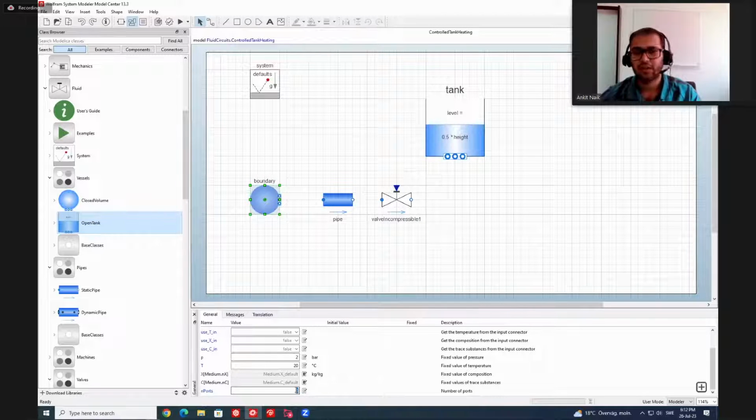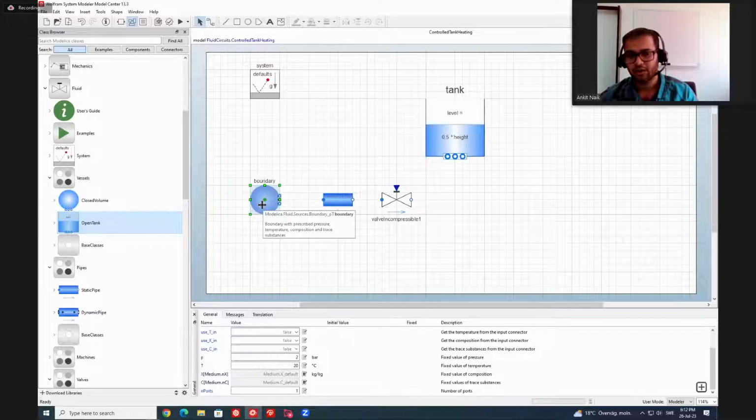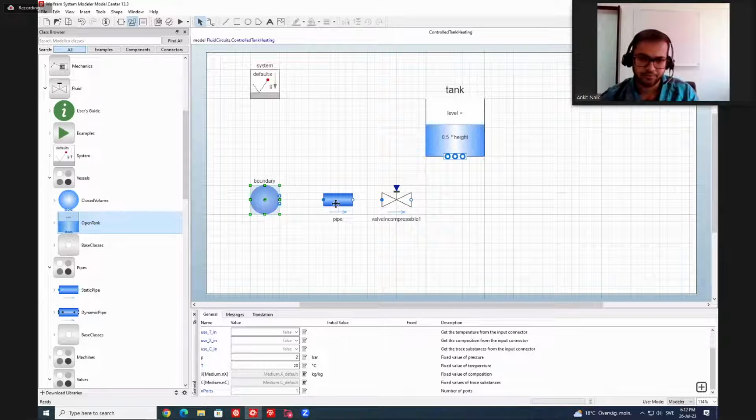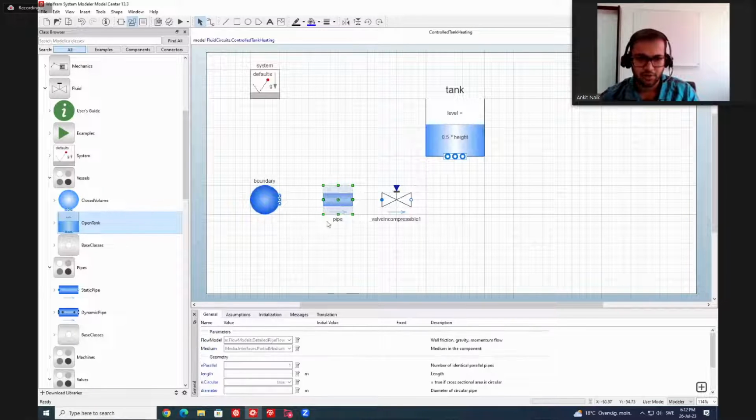This port defines the number of inlet or outlet connections that this component can have. And in this component, I want the boundary only to connect with my pipe. So there is only one port that I want. Right. Next is the pipe component.